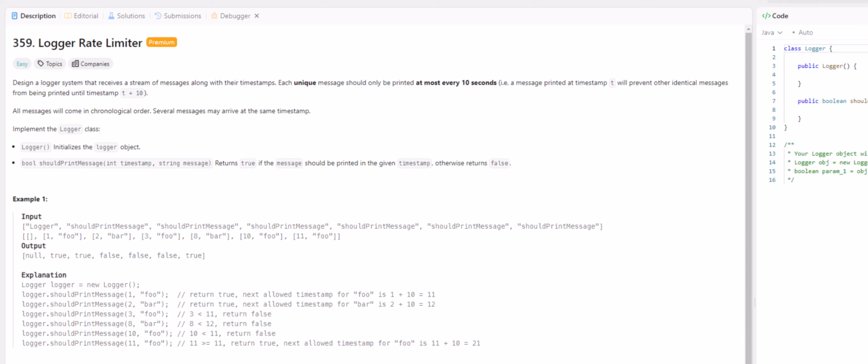The first step is to instantiate the logger. Then it's going to check to see if we should print this message. We're going to pass in a timestamp of 1 and the word foo. So that's just going to return true because we don't have anything saved off yet. And then the next allowed timestamp is going to be 10 seconds plus the timestamp, so it'll be 11.